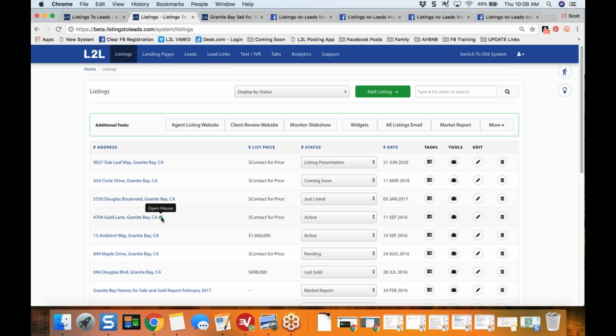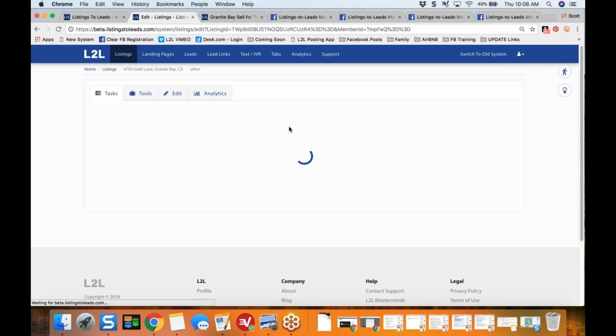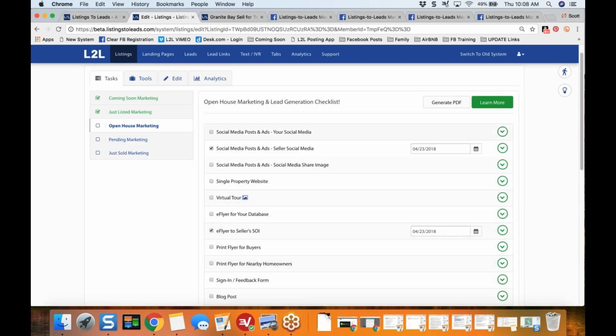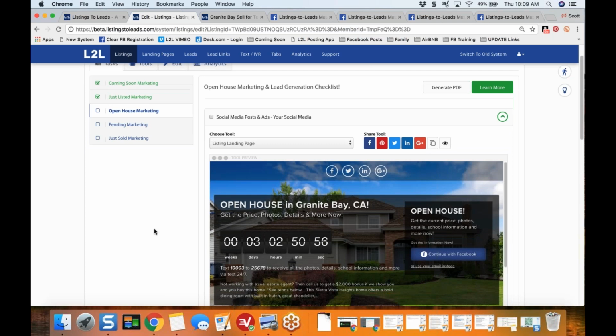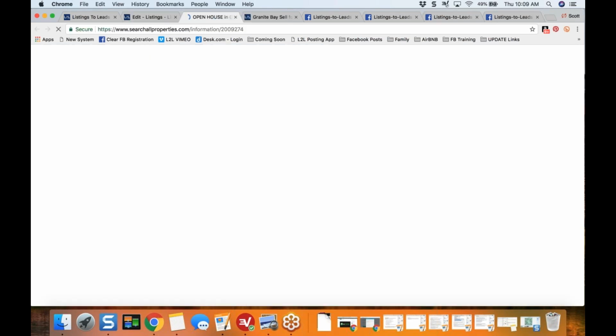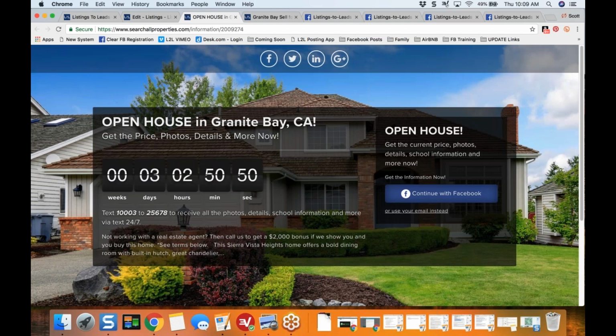Get that listing into your account for the open house like this. It'll say open house. You'll see that little symbol to the right of the address. You have all the open house marketing and lead generation tools right here in the task list. And then for the landing page, here's my landing page. I can just click the view icon to bring up the landing page and go do a Facebook ad for it. All right. Does that make sense for everybody?